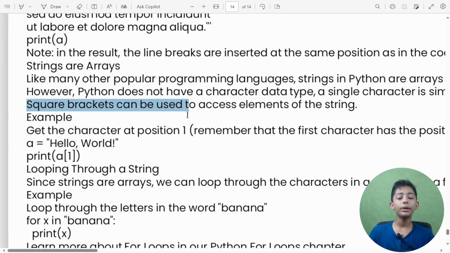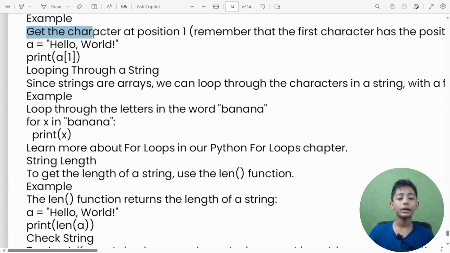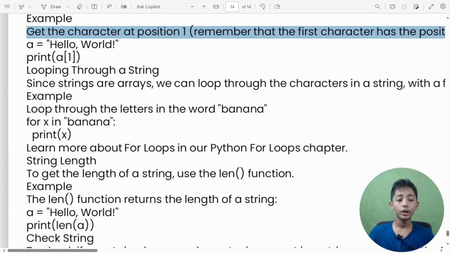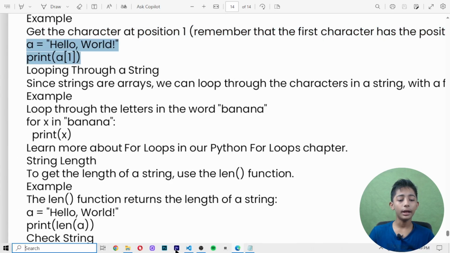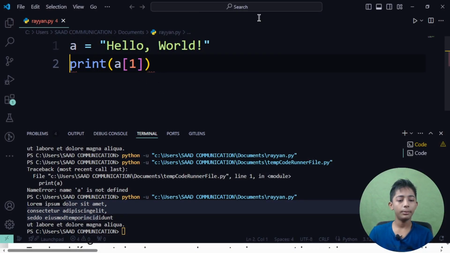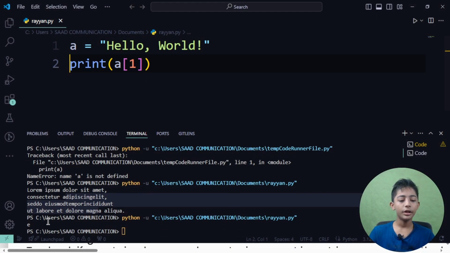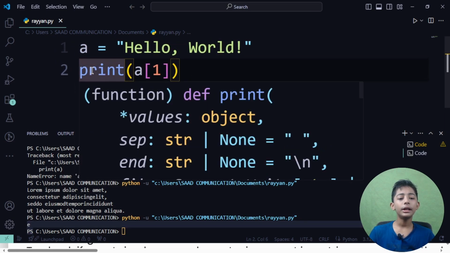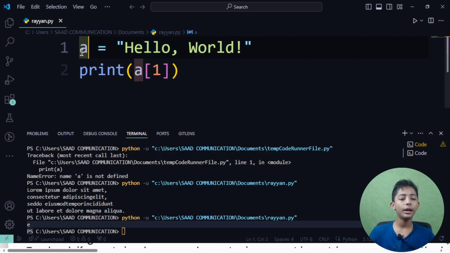Square brackets can be used to access elements of the string. For example, get the character at position 1. Remember that the first character has the position 0. If you write like that, copy it, paste it and backspace, now save it and run it, it gives me only e. Why is it only giving me e? Because in the first line I make one variable by the name of a, and then I write equals, and here in the double quotes I write hello world.